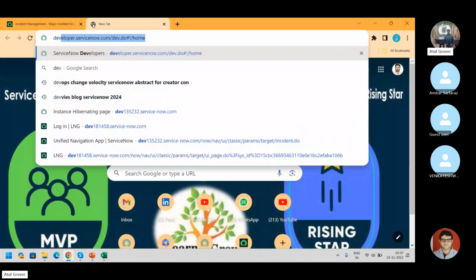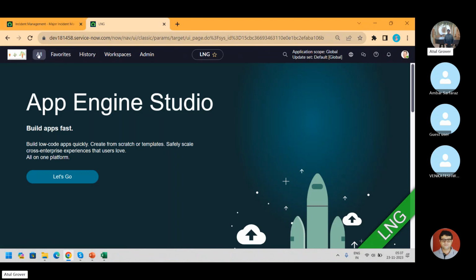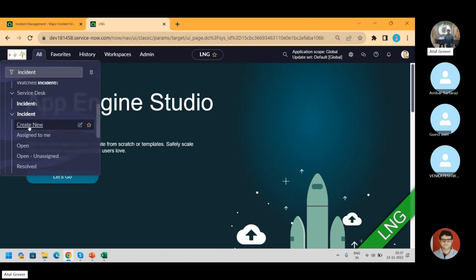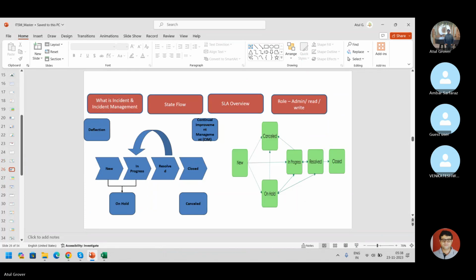Let's come here, open this, and come to the incident. Now, what is the life cycle of incident management? This is important to understand. This is the state flow. An incident can be moved from new to in progress, from in progress to resolved, from resolved to closed. Once it is closed, it is closed.